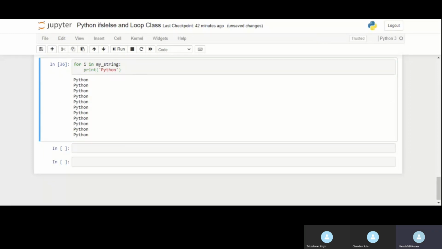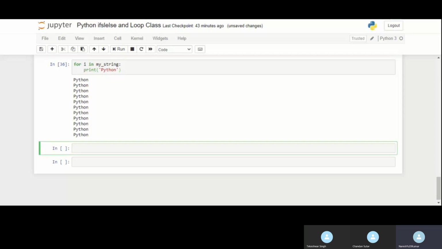Any doubt? Anything? No doubt, right. We can also use for with a dictionary. We were looking at those things, right? How we can access the key, how we can access the item and all. Remember?